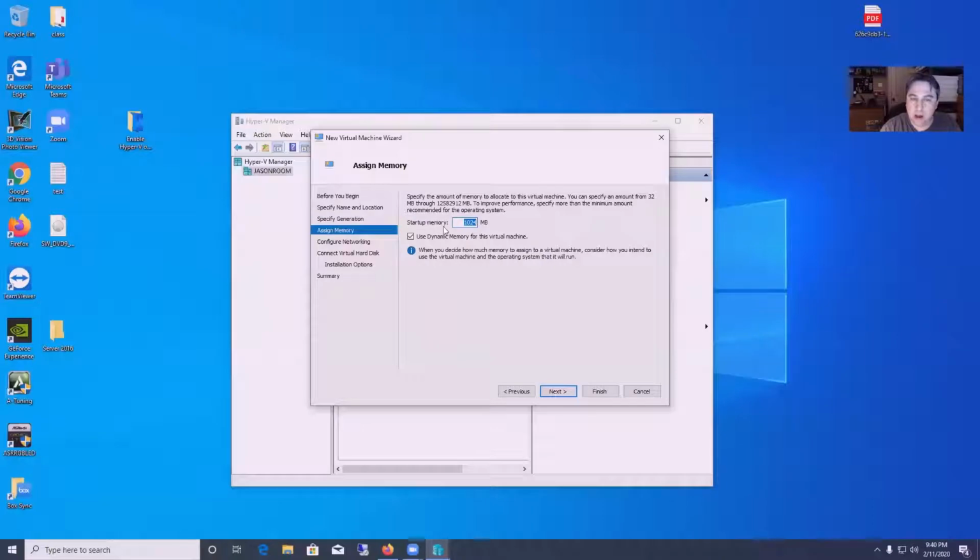Hit next. Memory. So remember, you can only give out as much memory as you have on your machine. So I've got a bunch on here. I'll go with like 8 gigs. I'm going to go ahead and let dynamic memory be used for this machine. So that way, if I just have it sit there idle, and I'm not testing anything, it'll use a little less. But just be mindful, depending on if you're testing out a certain application. Some applications don't like that dynamic memory. They like a certain assigned static memory. So just be mindful of that. I'm going to hit next.